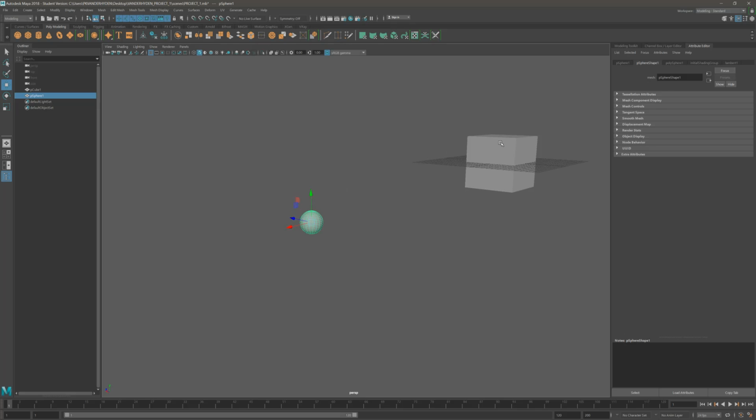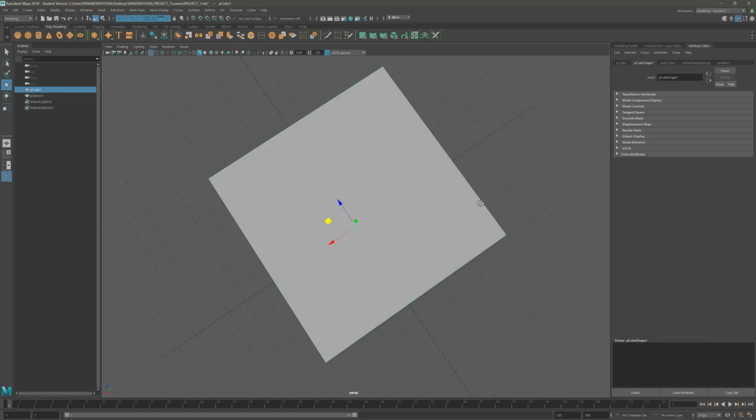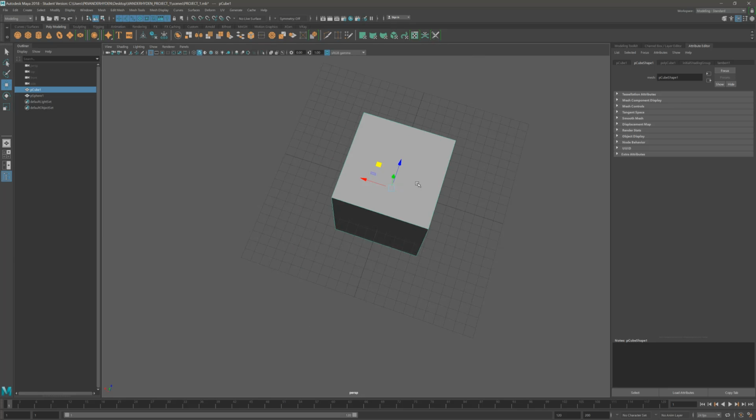So if I want to zoom in on the box over here, I can just click on it once, just left click on the box, and then press F. Okay, so that's pretty handy.